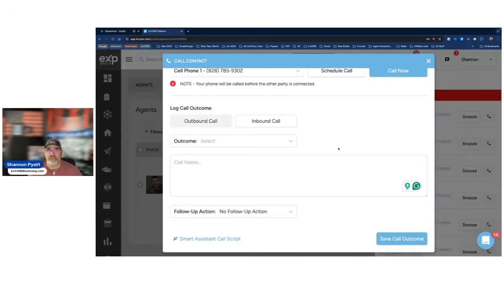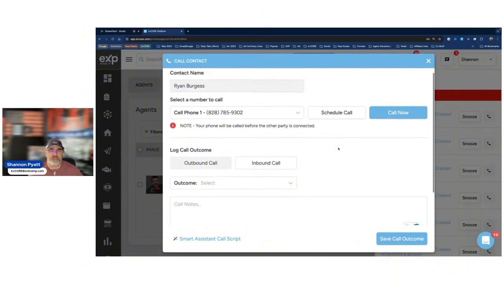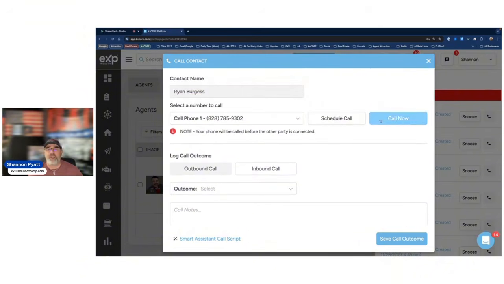You can regenerate this response if you didn't like the response or whatever the situation may be. As far as calling, you would simply just click call. Now it's going to call your phone. What's going to happen is it's going to call your phone first, and then it's going to contact that client.